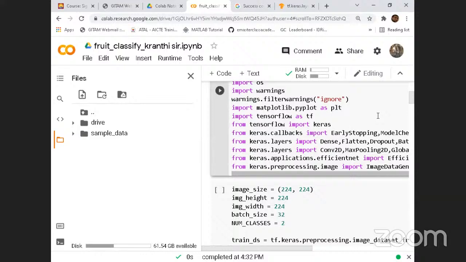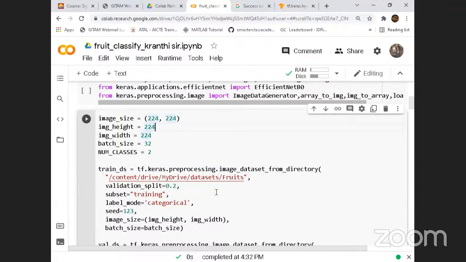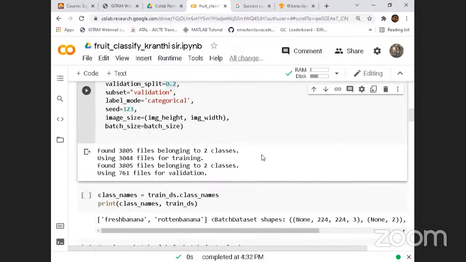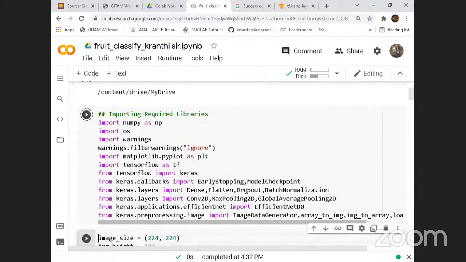Some libraries which I'm going to use, and the drive is connected now. Remember, while running in your Colab, check these paths, whether these paths are right or wrong. So 224 by 224, I'm using here EfficientNet, which is the recent architecture, which will give good accuracy, right? 224 by 224 size, 32 batch size, and the classes are 2. We have only 2 classes, fresh bananas and rotten bananas. So we are reading with a 20% split for validation. I'm going to run this sequence, right?